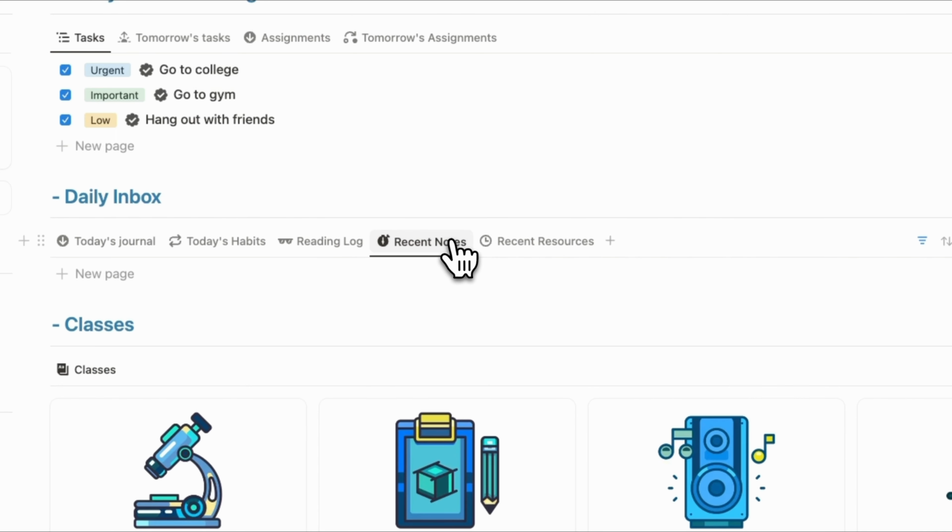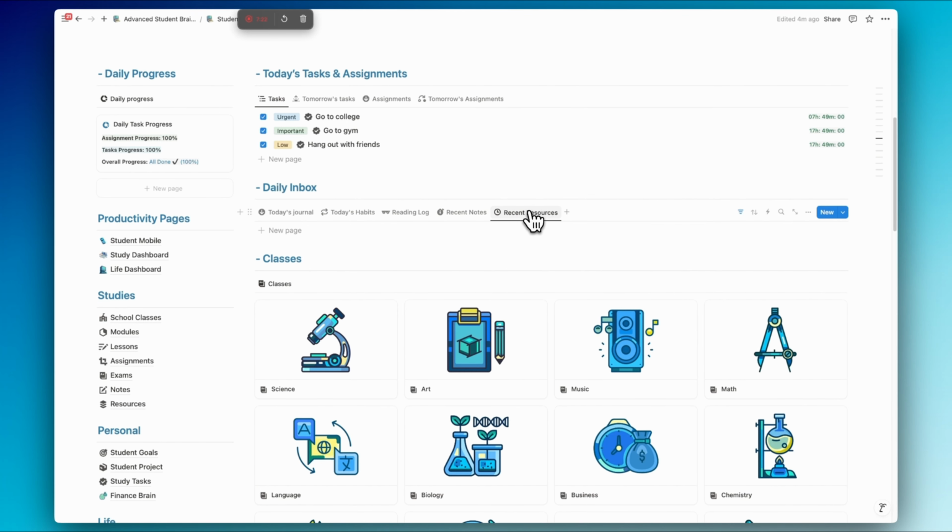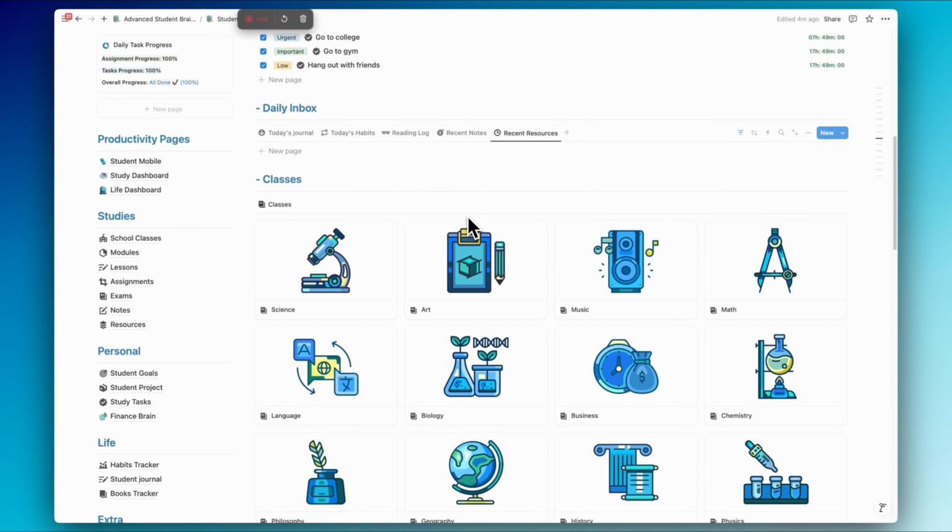Here we have recent notes and resources, which is the last 24 hours resources or notes, or also today notes or resources. So the last 24 hours and today captured resources or notes will be here in the daily inbox. I also included classes here.